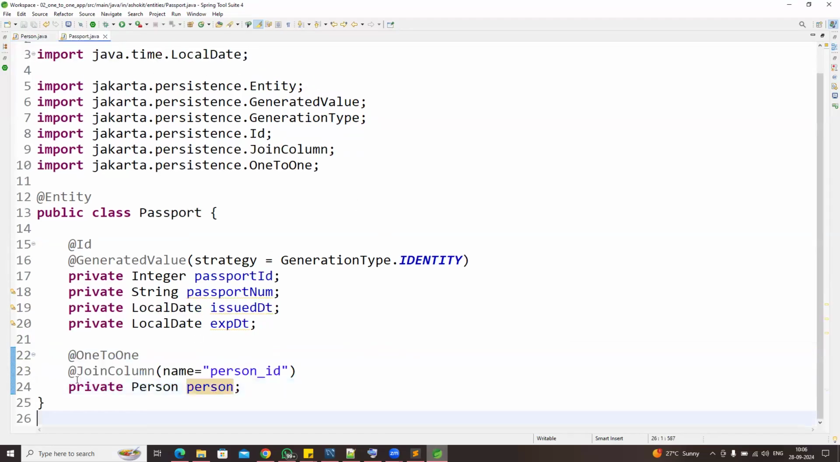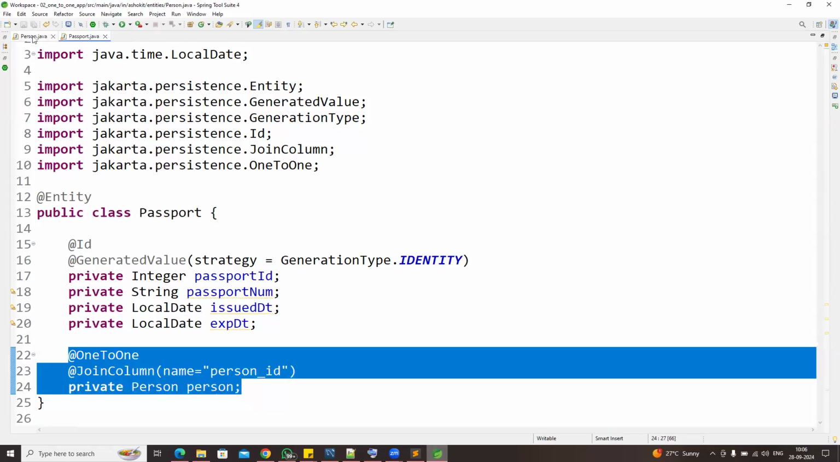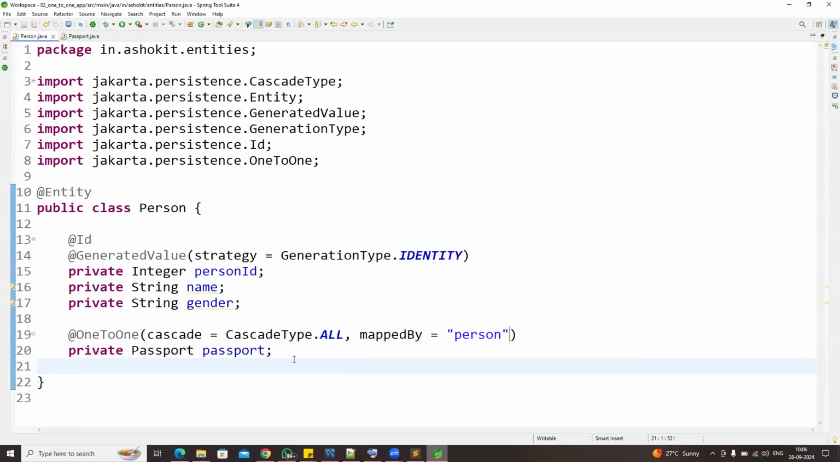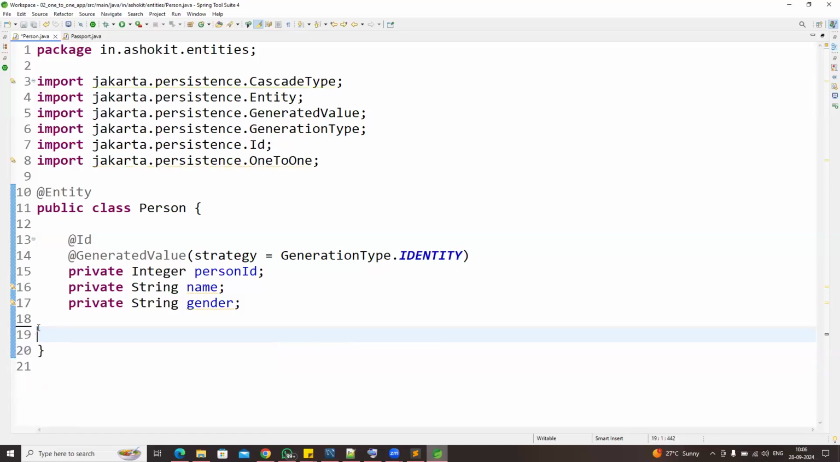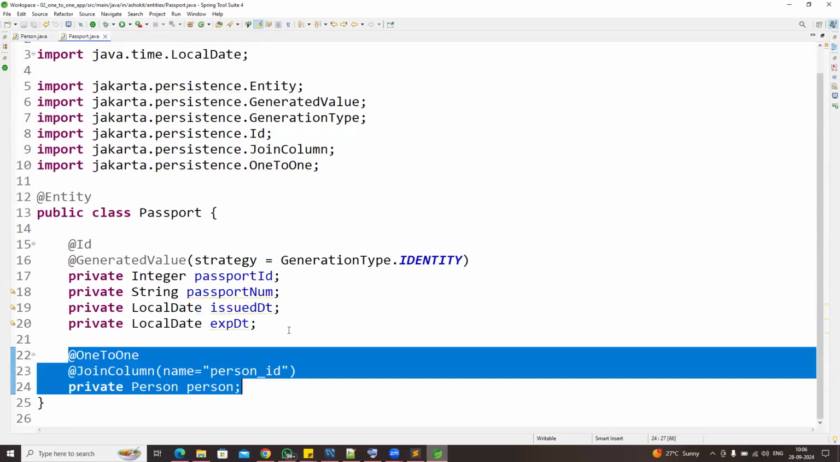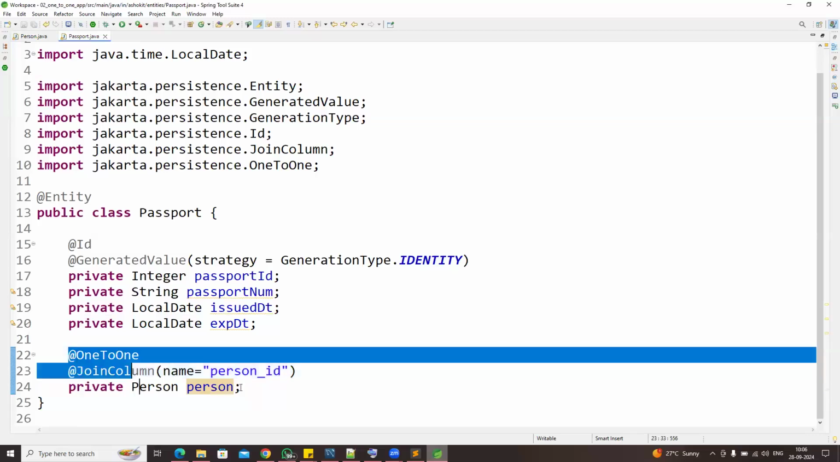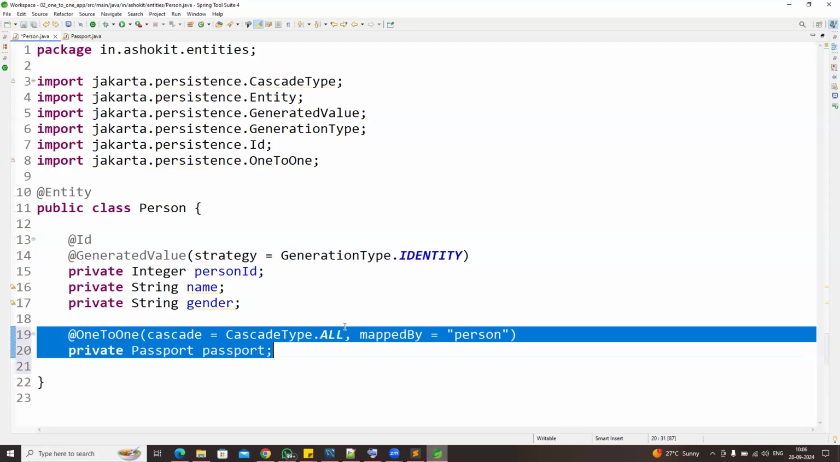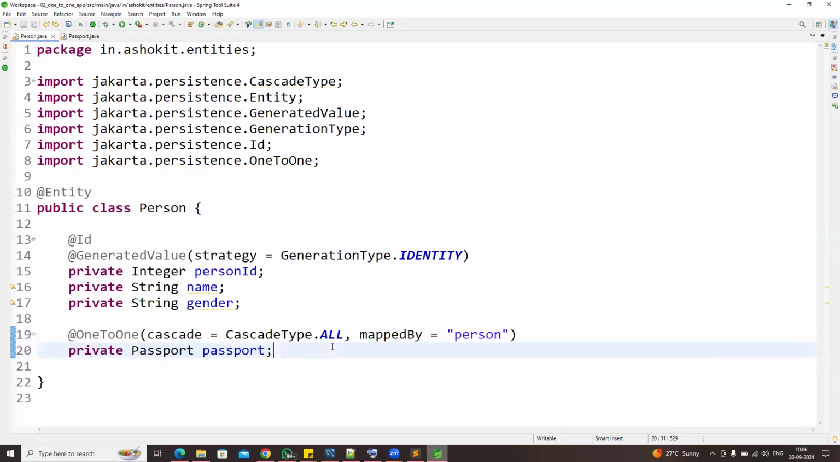In the passport entity, the reference is available for the person. In the person entity, the reference is available for the passport. If you don't write this also, no problem, because the relation is already available on one side. In the passport entity, the person entry is available, and we are representing it with the one-to-one relationship and join column person ID. If you want to represent the relation in the person entity also, you can specify that this person has a relationship with the passport, mappedBy person, cascade type all.